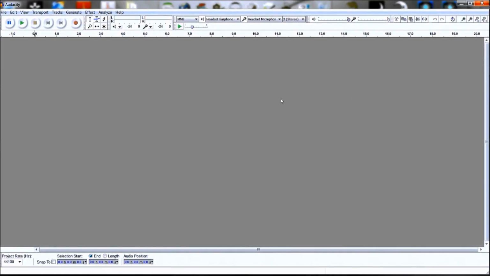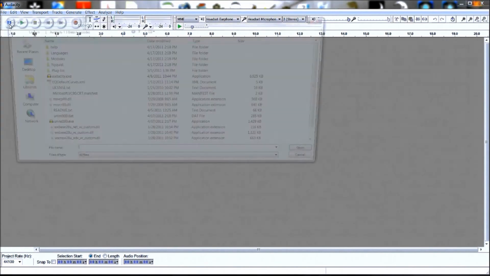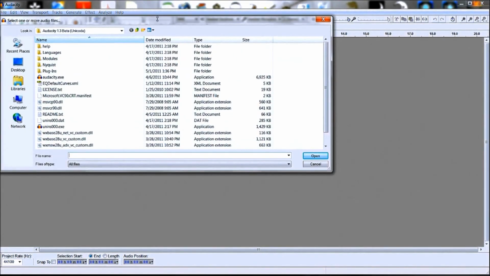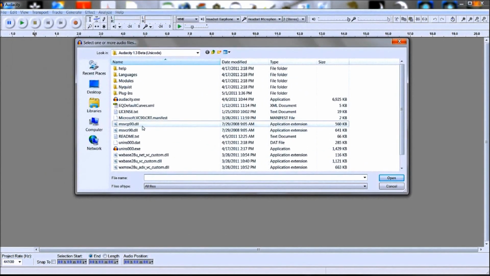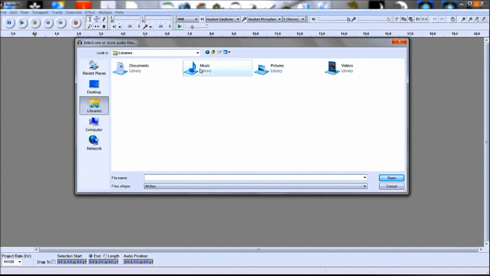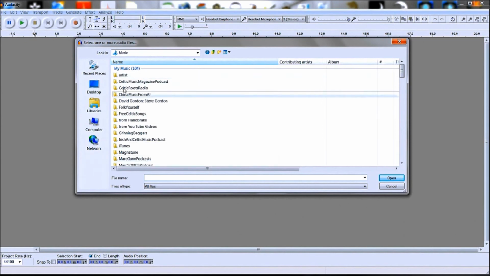So the next question is, how do we use the program? Well, let's say we want to open up an audio file and work on it. So we go up to File, and we come down to Open. And we get a browser window, your typical browser window. And we have to locate our music folders. In most cases, we keep them under Libraries and then under Music. And we have music in all directions here.